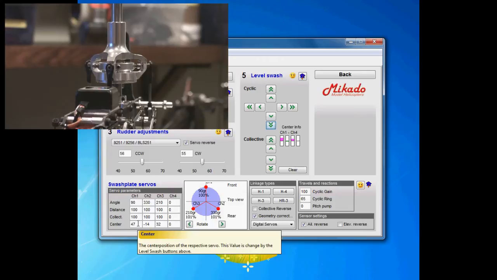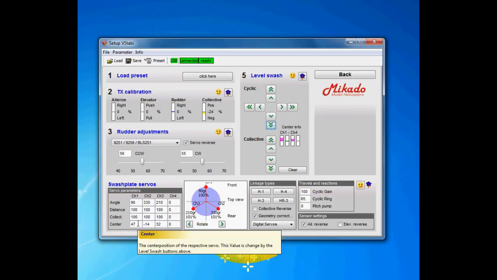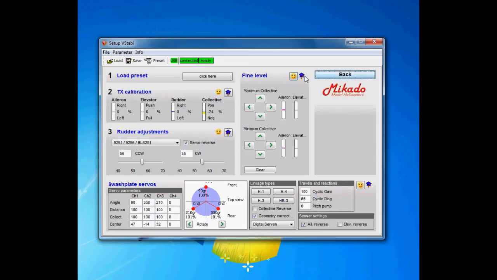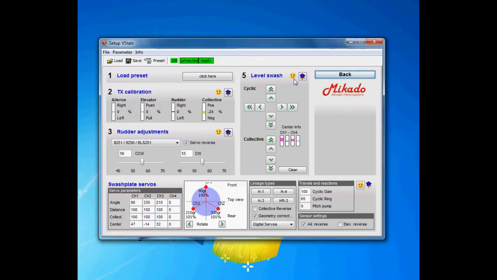So that's something for me to do, but otherwise we are now complete with the basic setup, but we haven't set up the helicopter completely yet. So in the next episode we're gonna finalize this helicopter and make it ready to fly.